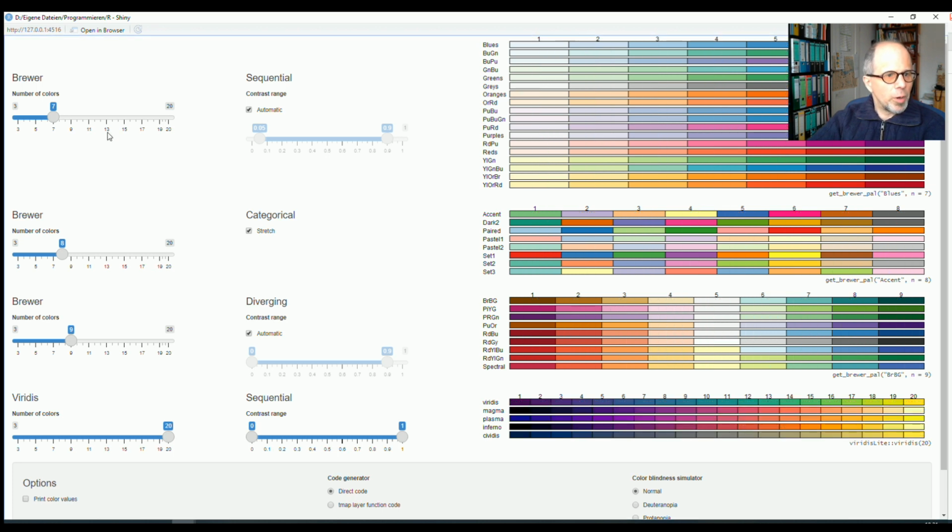Right, we can change the number of colors. I do that here at the top for the sequential range. And you see instantly we get an update. If we like, we can adjust the contrast range, and move away from automatic, and you see that the colors get adapted and the code gets adapted immediately.